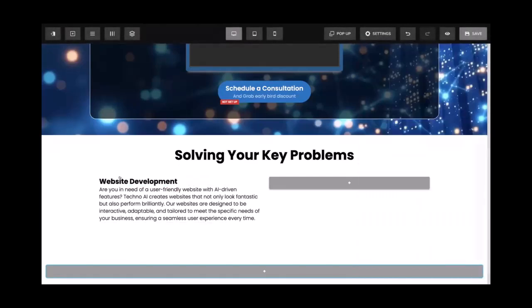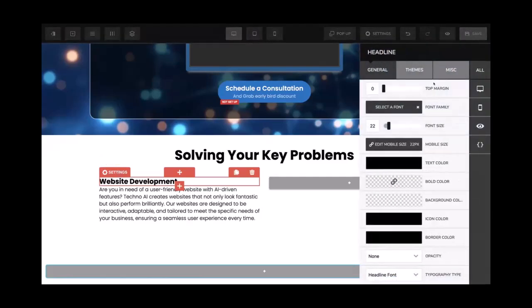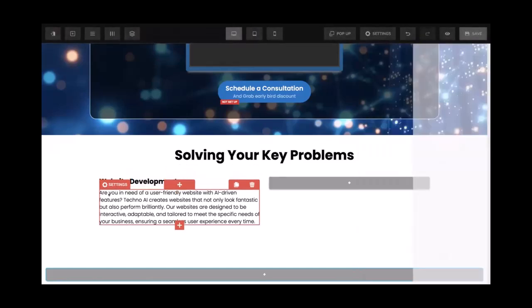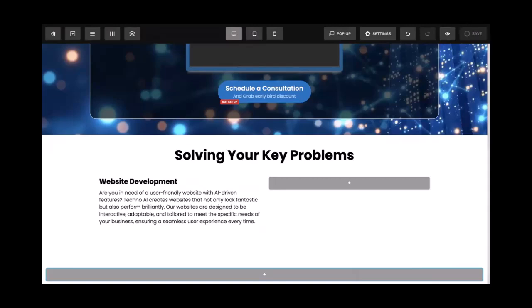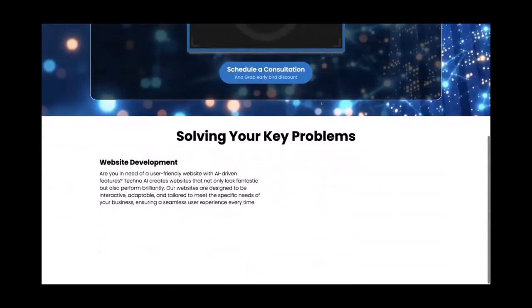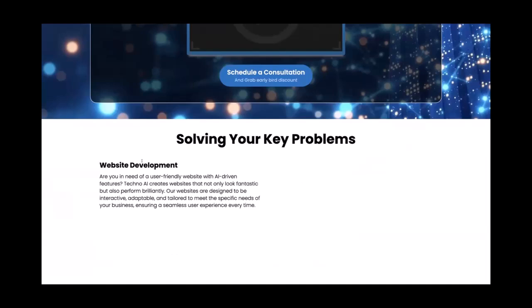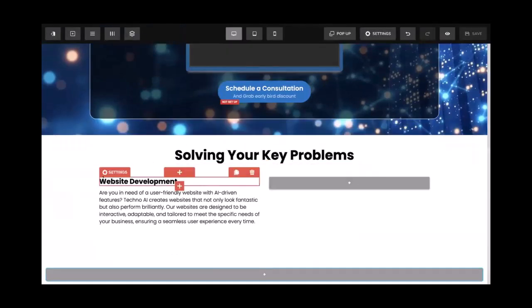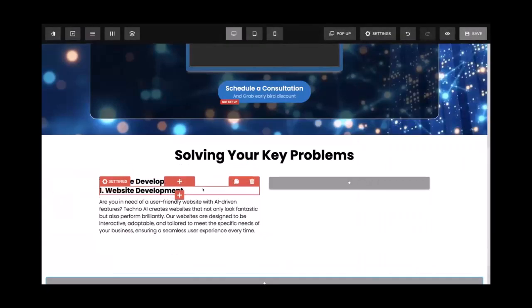Right now, we can easily see the text is too much along with the headline. So we have 2 options over here. We can add the padding and the margin. I would recommend adding margin over here. So I will just add 10 margin and save it, and let's see how it looks. Okay, so solving your key problems, the first one would be website development, and we'll just add the rest as well. For the rest of the stuff, we can just copy and paste easily.